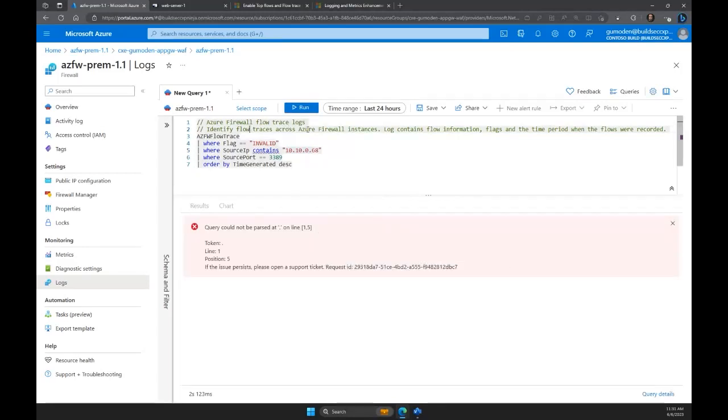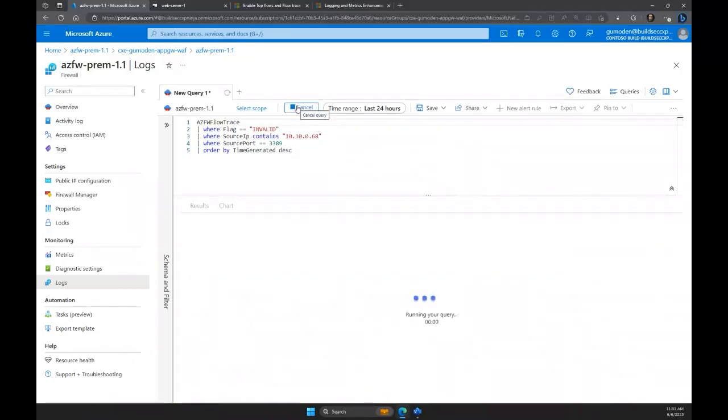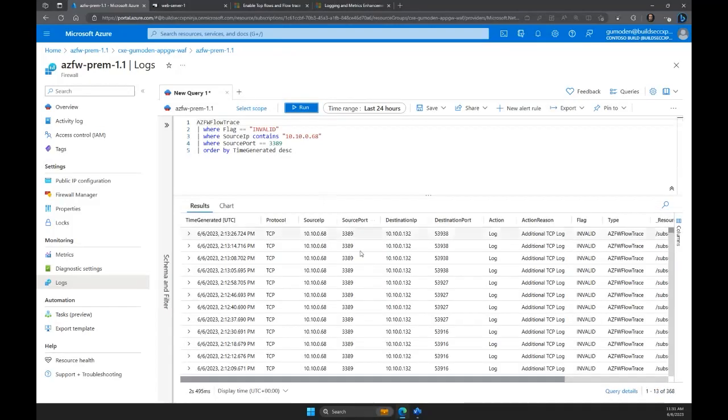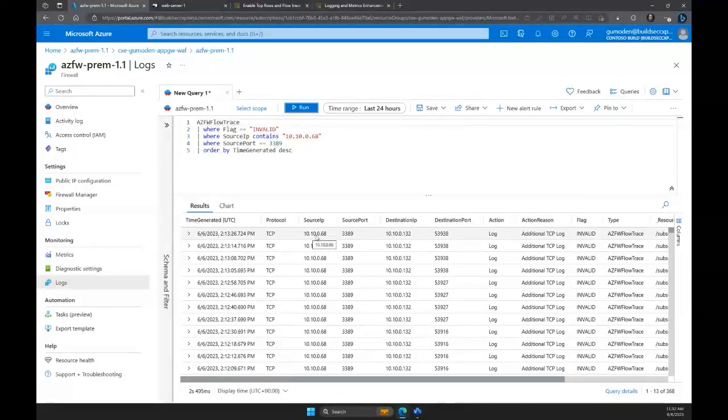Something went wrong here. Let me remove this. Valid. Oh yeah, it's working. So in this case, I'm seeing a lot of packets with the flag invalid, showing the source IP 10.10.0.68 responding from port 3389 back to the ephemeral ports on the destination side.